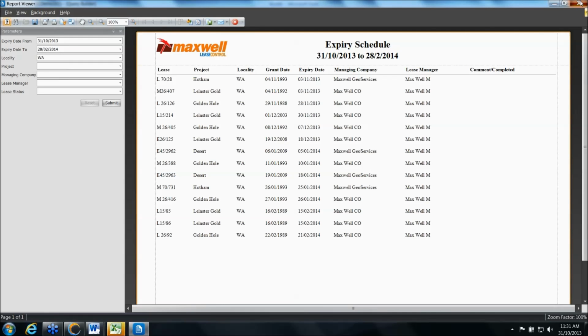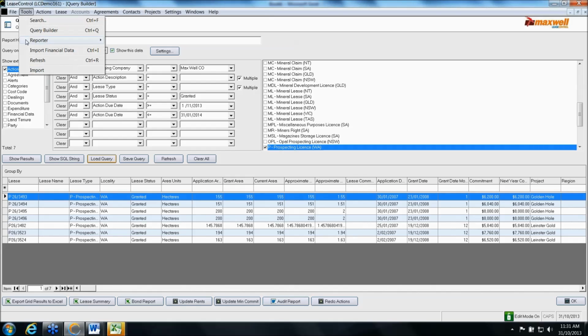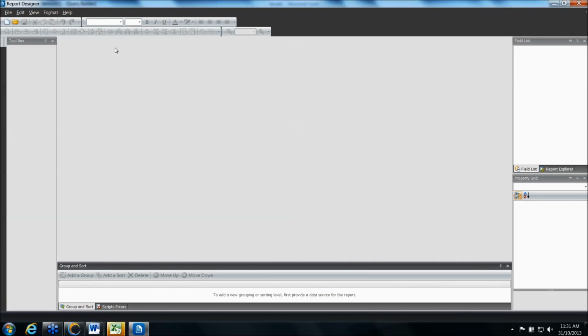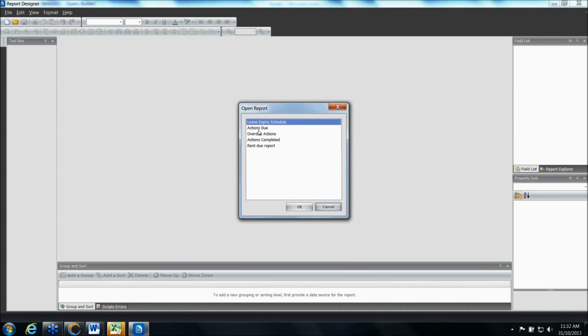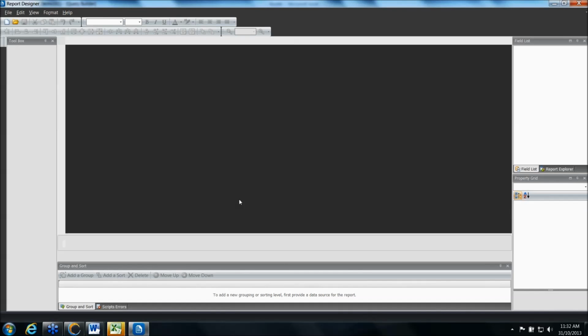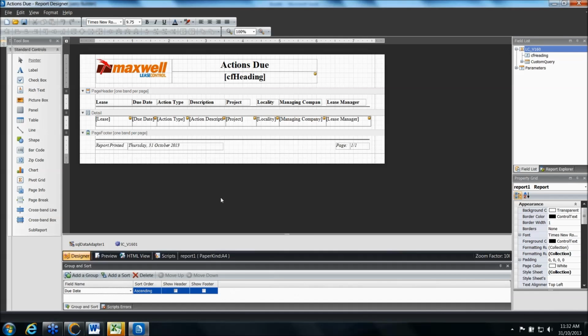So if we just go back to the report designer now, and I'm going to show you through creating a new report. So the designer allows you to create and modify and delete your reports. The report designer has a few more options in the view of the window. So if we go through to the file, and we'll just open up the actions due report that we have, and we're going to modify and save this to a different report and create a rent due report.